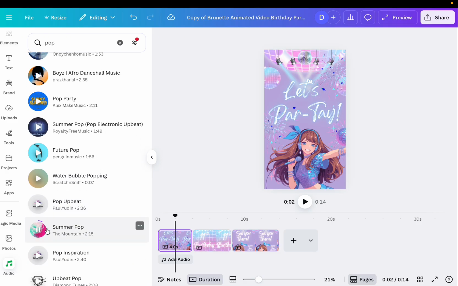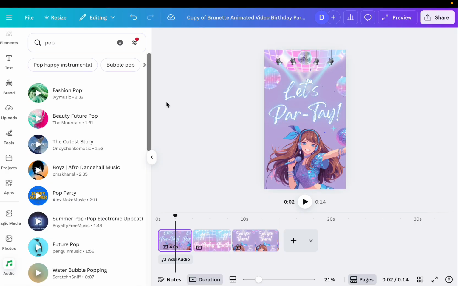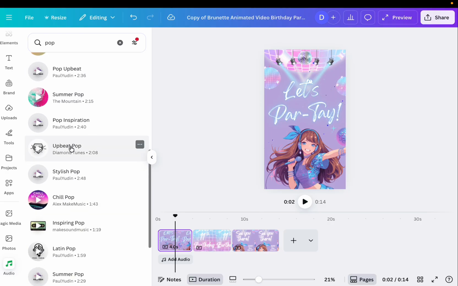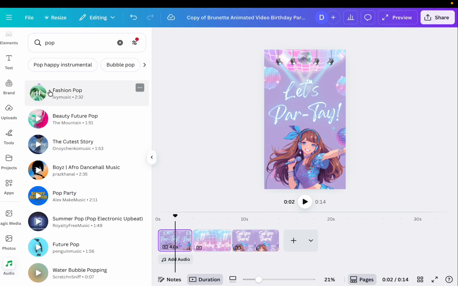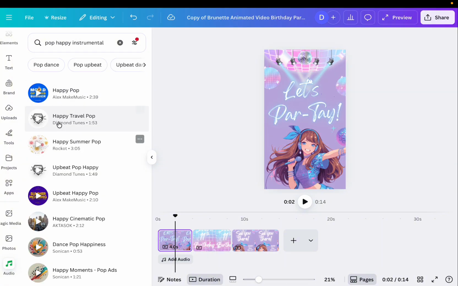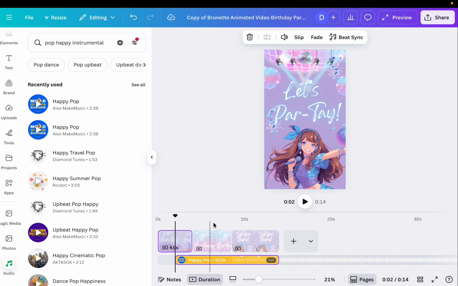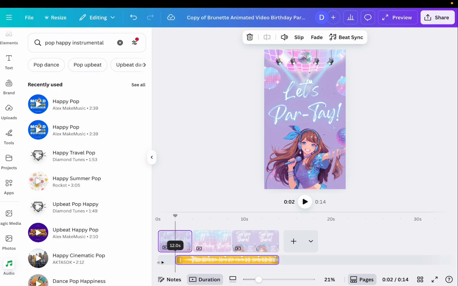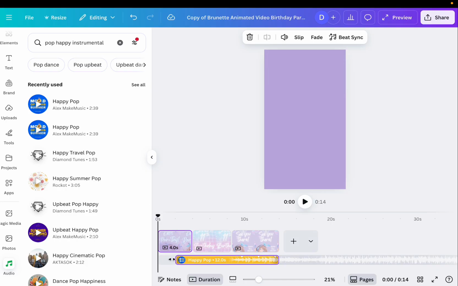So you can kind of listen to what you want. And if you don't like that style, you just change it slightly. So pop happy to make it sound a little bit more upbeat. Let's say I like that one. You just click on it and then it ends up down here, or you can drag it and then you can use the handles to change where you want your music to be. So I'm going to stretch it across all 3 slides.